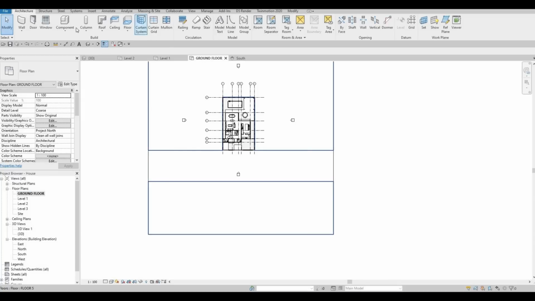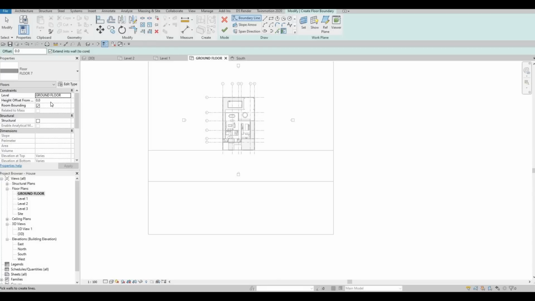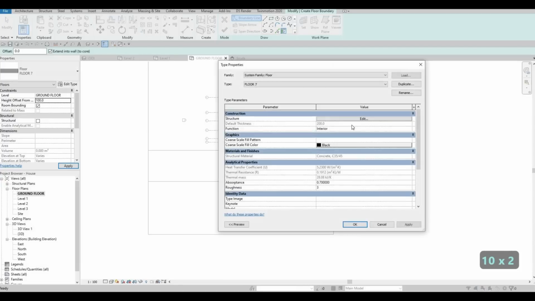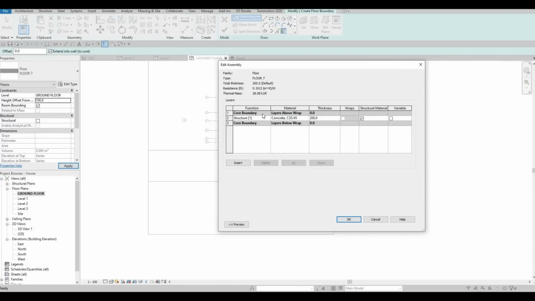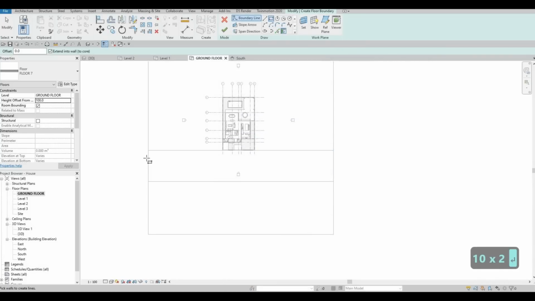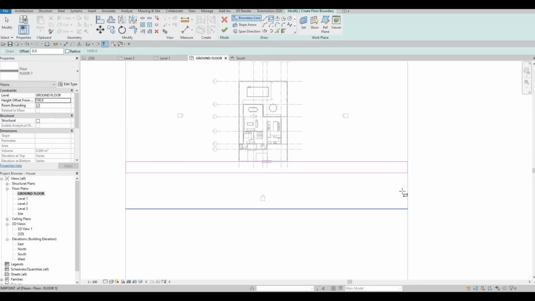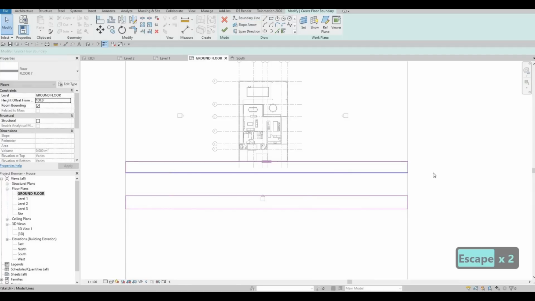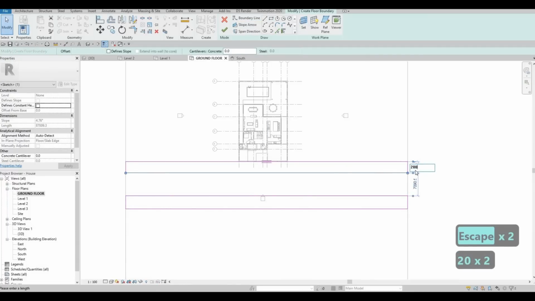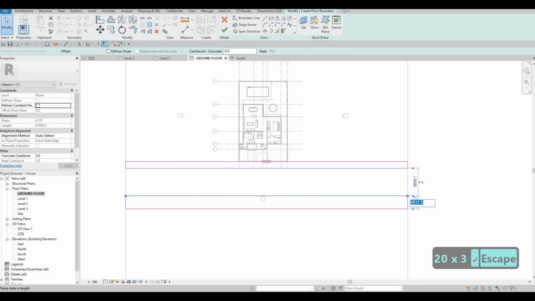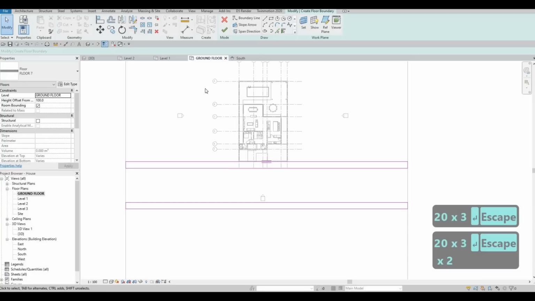So let's go and select that floor again, and then for this one we need to offset this to at least, I'm thinking of 100, and then here we just need to put this thickness to 100 as well, and then we just need to add it first and then edit later. 2000 is good enough. I think that's good enough.